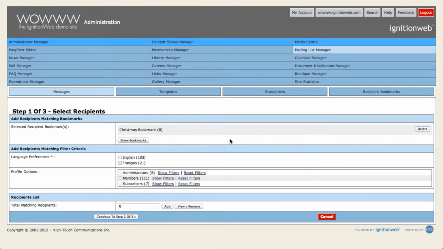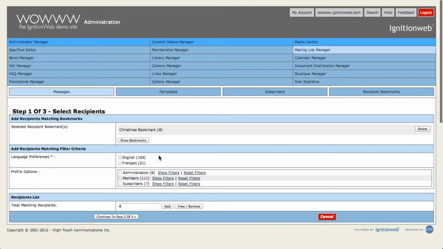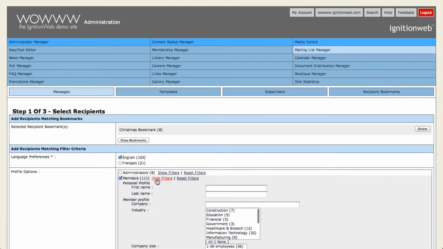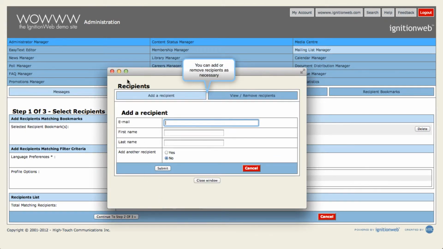If I want to add some other bookmarks, I could do so by clicking on Show Bookmarks and selecting the bookmarks I would like to add from the list. I'm going to be creating an English message, so beside language preferences, I will select the English filter. This message isn't intended for administrators, so beside profile options, I'm going to select the subscribers and members filter. Some users can be filtered at a lower level by clicking Show Filters. Below, I can see my total number of matching recipients.